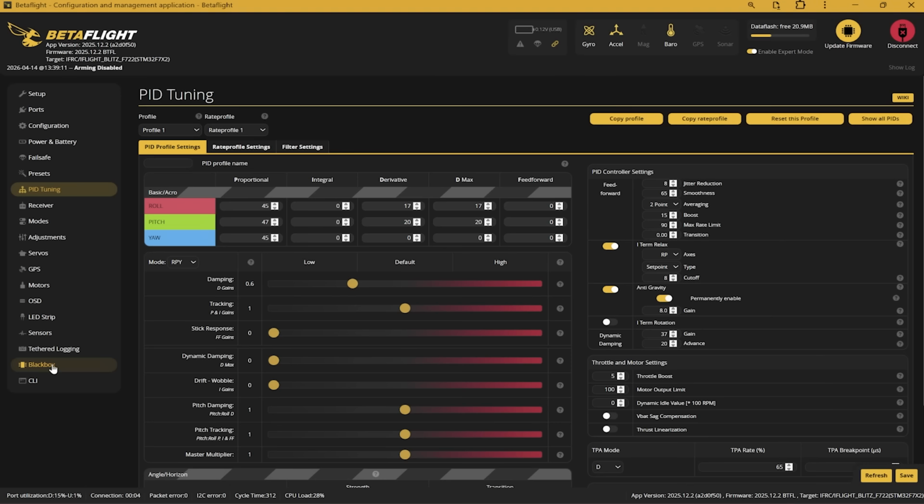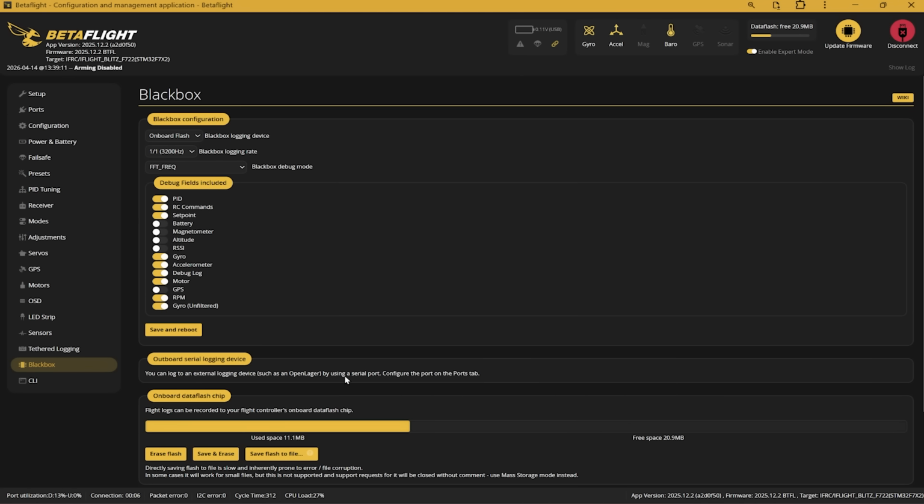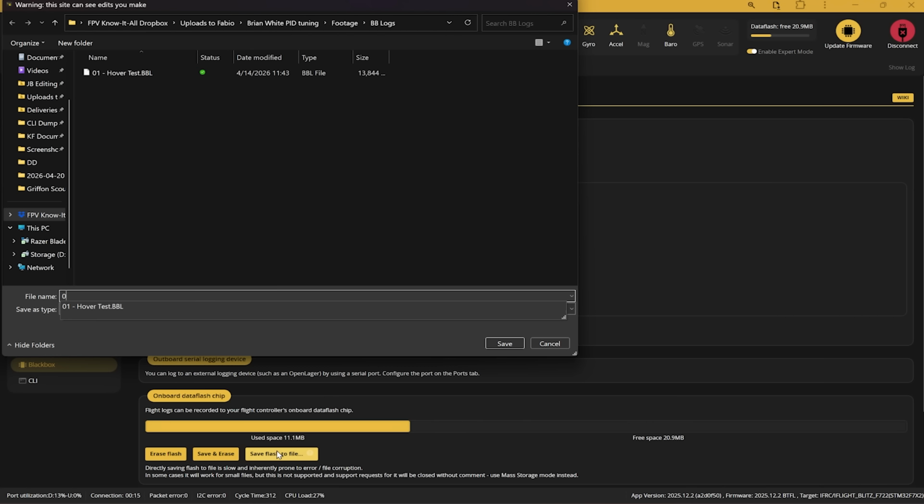Full stick. Okay. Let me see how much Blackbox we recorded. Okay, so we go to Blackbox. Fine, plenty of time, plenty of space. So do we want to just save it? Yeah, saved a file. Okay, so I'll now name it 02. Let's name it 02 PD 0.6.